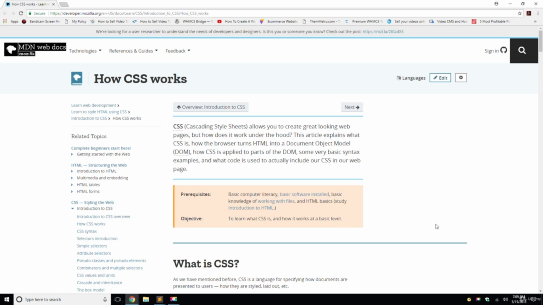So CSS, Cascading Style Sheets, allows you to create great looking web pages, but how does it work under the hood? This article explains what CSS is, how the browser turns HTML into a document object model, DOM, how CSS is applied to parts of the DOM, some very basic syntax examples, and what code is used to actually include our CSS in our web page.